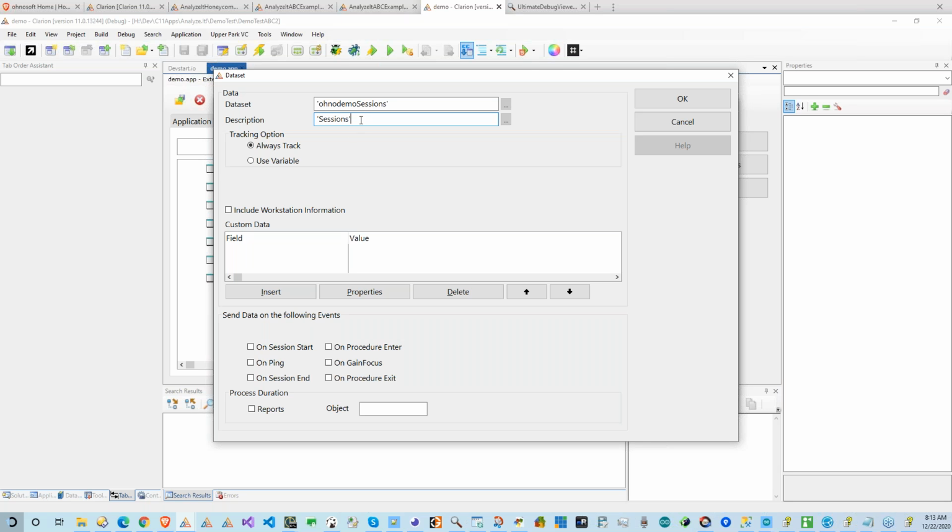The description is just for your own information. You could leave it blank. For tracking this particular item, you can have it track all the time, or we can have a variable, and when it's true, it will track this. When it's false, it won't. I'm not going to include workstation information or any other values here, but these are the things I want to track. So I want it on session start. I like to do a ping and an on session end.